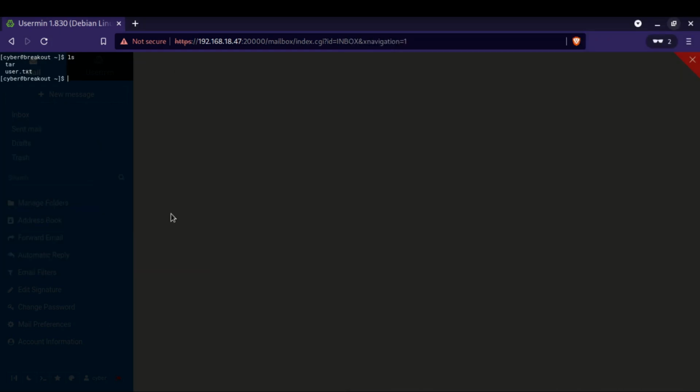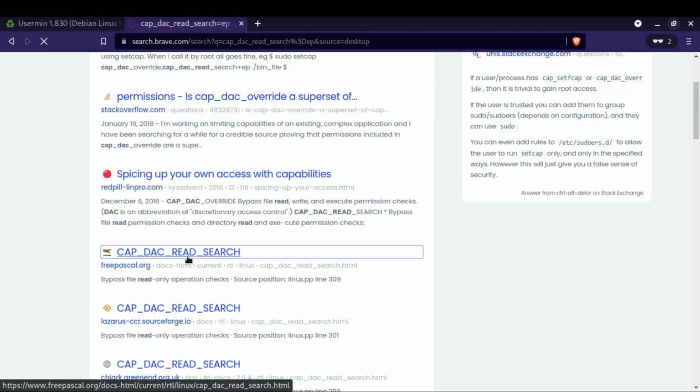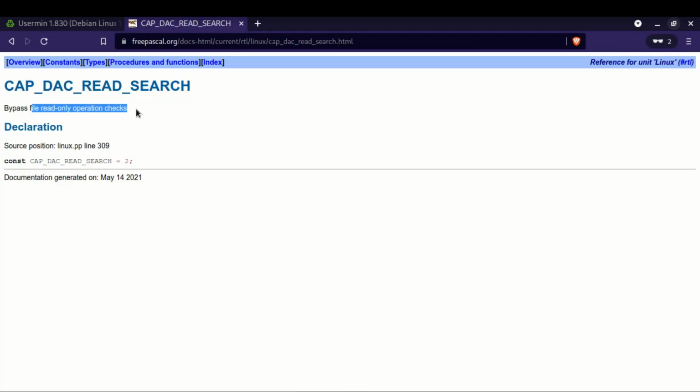We can see the tar binary file in an unusual place, so let's check its capability using the getcap tool. To understand its capability, let's search it online. After looking it up, basically it allows us to read files which we don't have permission to read.